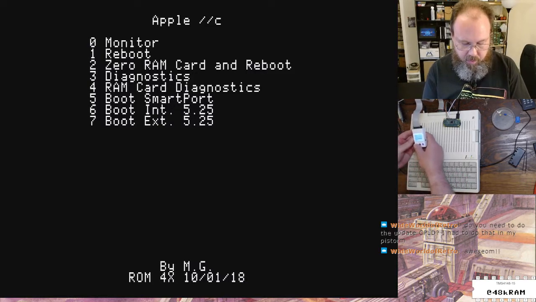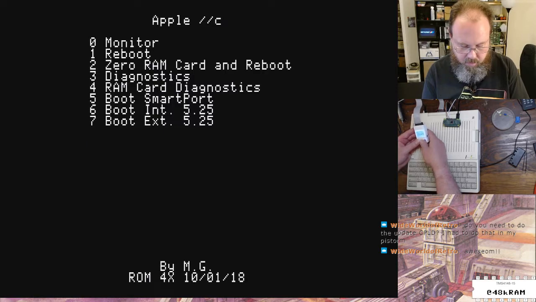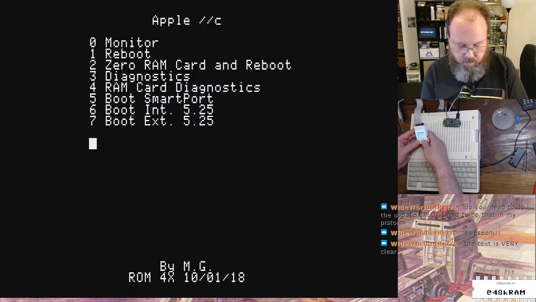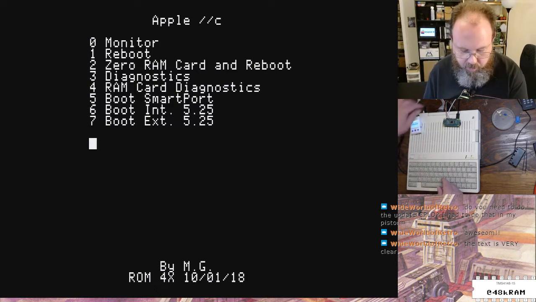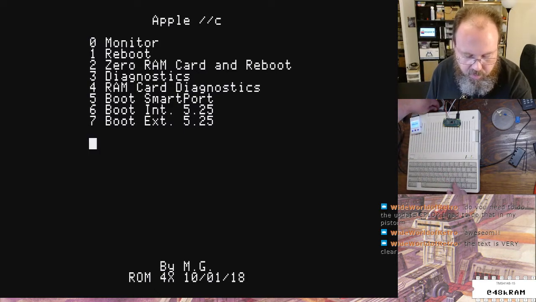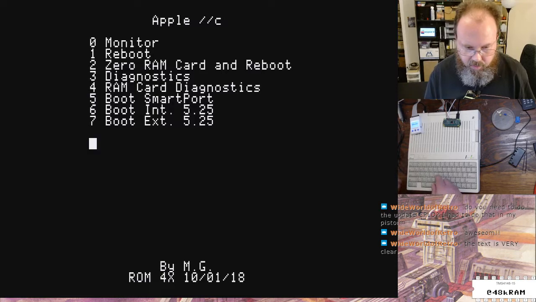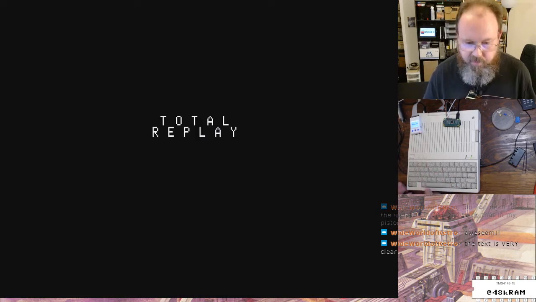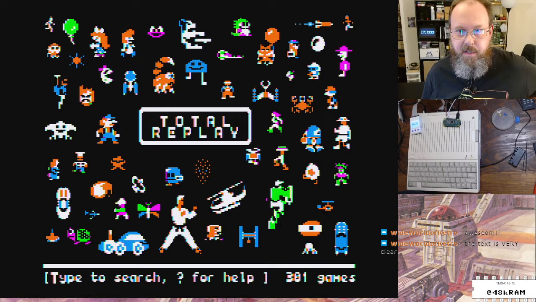So let's load up something different. Let's go into hard drive images. Let's go into Total Replay. So I've got it set to Total Replay. Flip the switch on my disk switcher here to put it into SmartPort mode, and then I hit 5 and boot SmartPort. Yeah, the text is quite good.